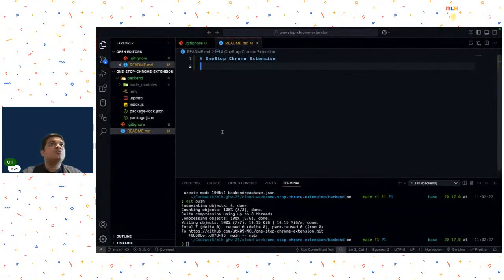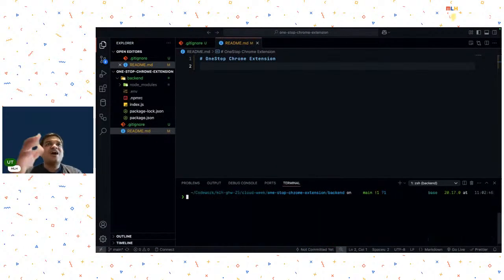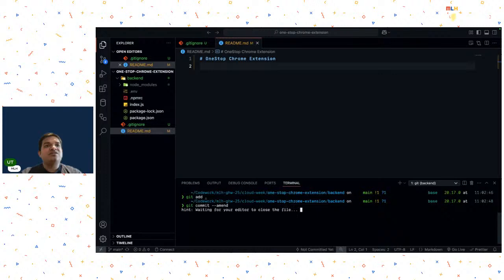Oh, did I not do, oh, oops. I did a git add before I added the readme. So let me do a git add again. And I'm going to amend my previous commit.